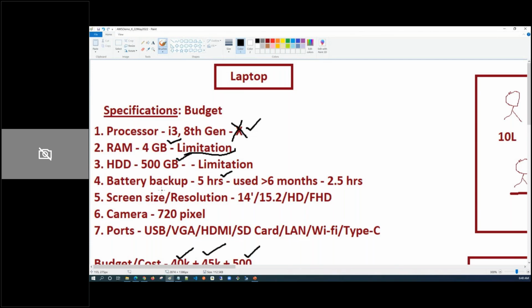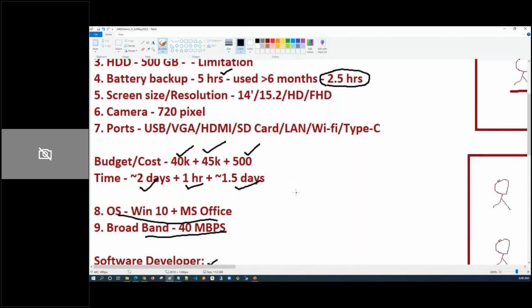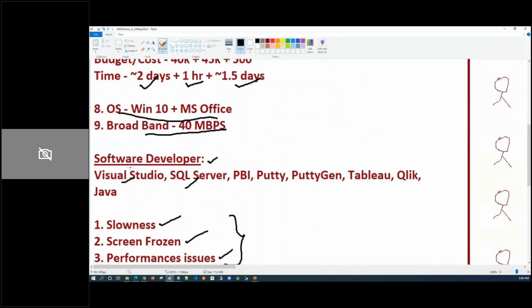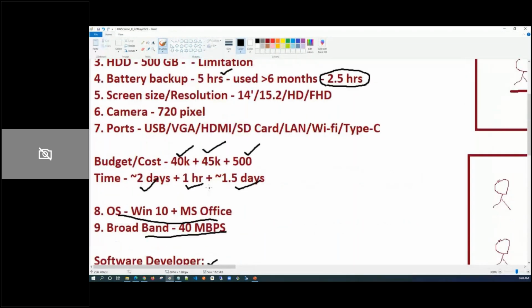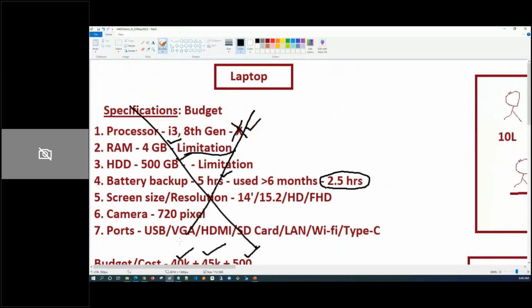Then battery backup: if you keep on using the laptop, obviously it will decrease from 5 hours to 2.5 hours. And screen size, you cannot do anything. Camera, ports, you cannot do anything. So, being a software developer, I have to run my business with all of these softwares. Probably this is not the solution for me. I cannot use this.